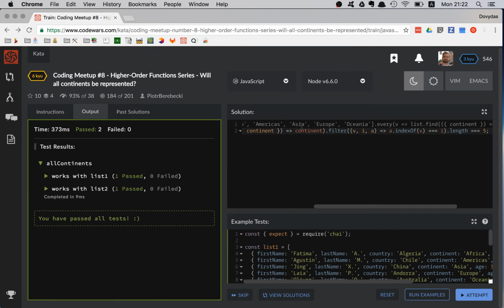So that's how you get to know if all the continents will be represented.